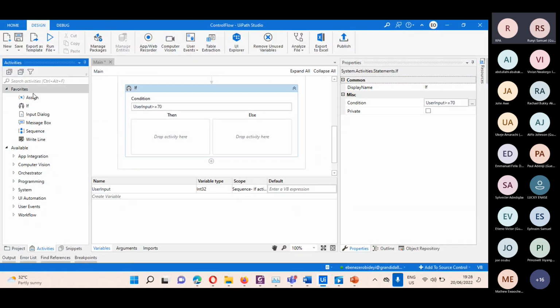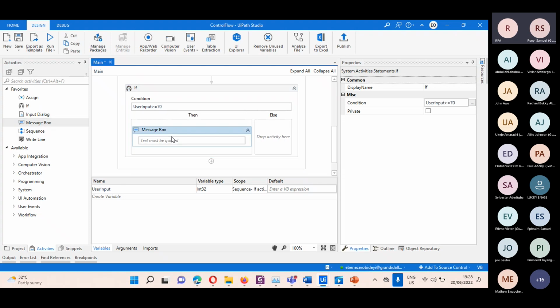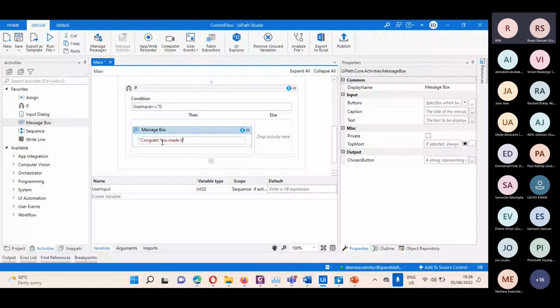All right. So I'm going to put a message box. We'll go this way and that way much later. Simply put a string: Congrats, you made it. Anyhow we want to put it. Congrats, you made it. That's if it's greater than or equal to 70.